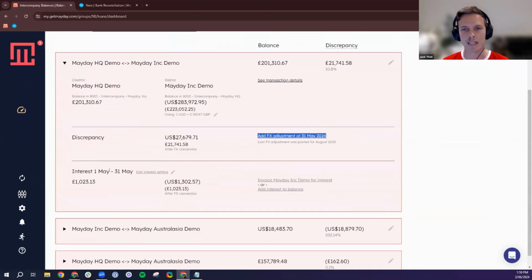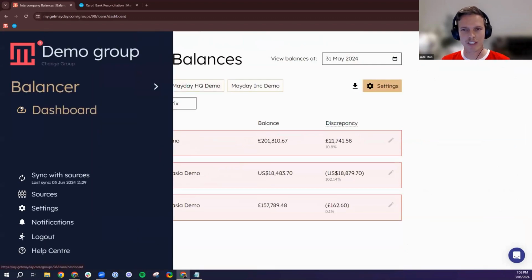And then 3, back in the dashboard, the ability to post both FX discrepancies or FX adjustments and interest as well. So within Mayday, you can set your interest rates. We calculate your interest on the daily balances, and you can post your interest straight through to Xero. Likewise for FX gains and losses. So if you've got multiple currencies involved, don't worry, Mayday can handle that as well. So that's Balancer at a very high level.